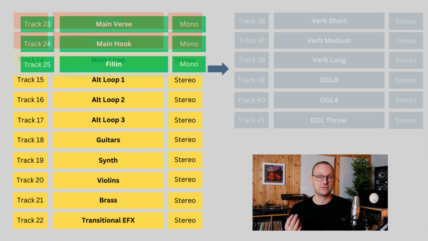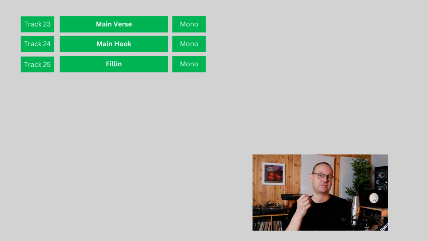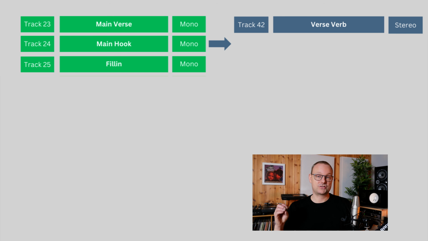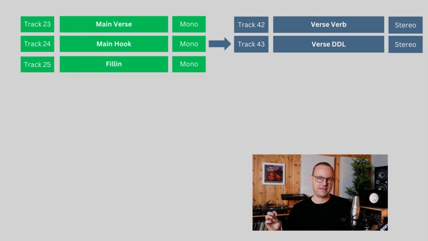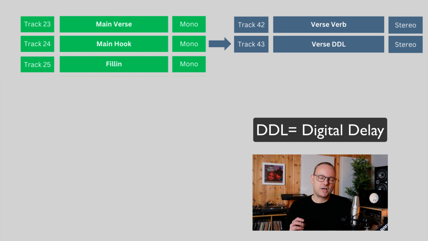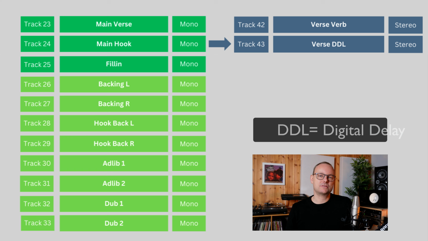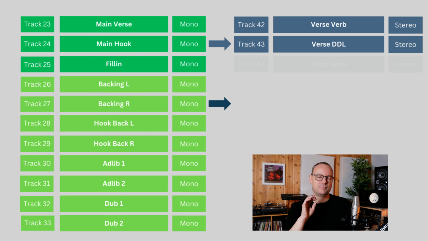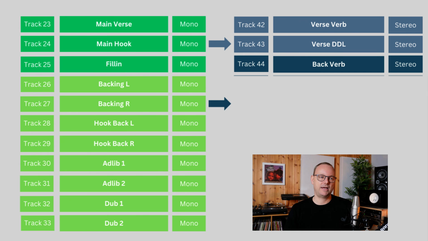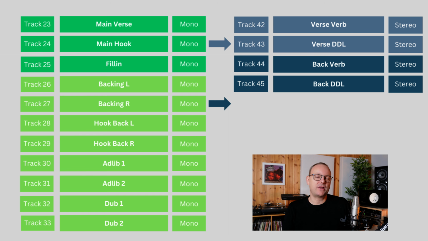And then I select all the vocals in the lead section, which is the main verse and the hook and the fill-in. And then I will send those to an aux that I call verse verb and another that I call verse delay, or verse DDL. Next up, for the backing vocals, I will send them to an aux and I will call them back verb and back delay.